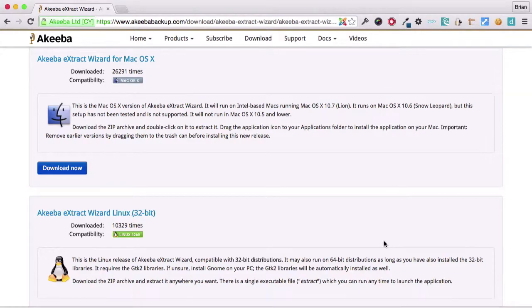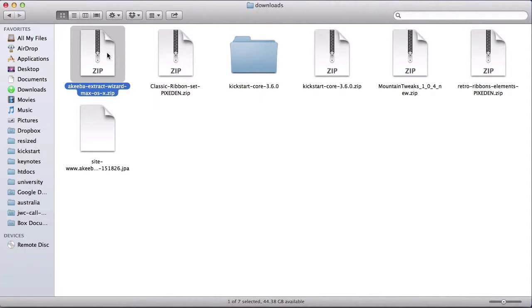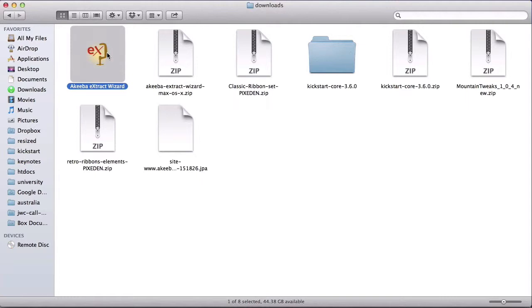Once you've downloaded the file, go to the location on your computer where you have saved it. Here I can see the file, the Extract Wizard, and it's a zip file, so I'm going to double click to extract, and here now I have the application. As a Mac user, I can either run it from here or drag it and drop it into my applications folder. Windows users can save it wherever they want.